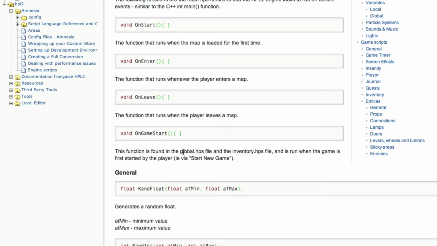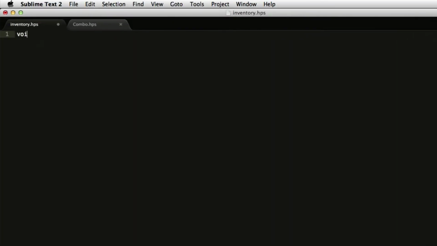This function is found in the global HPS file and the inventory HPS file. So basically it's used in the inventory HPS file. It's not exactly used in a map file, it's used in this file. So you want to copy that or just write it in. So I'm just going to type void on game start parentheses, brackets. So we have that, and this is basically going to be ran when the story is first launched, and it's just going to add the checks to begin with.